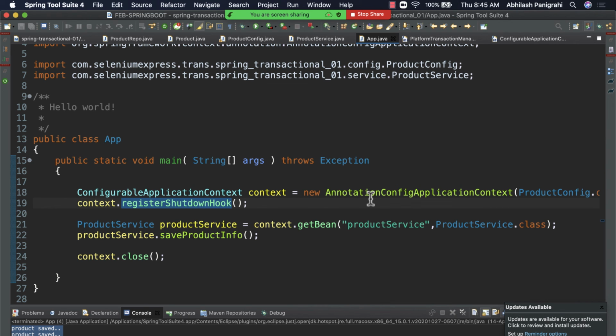But the register shutdown hook is not required for the web application, isn't it? Because whenever the dispatcher servlet is there, the context is opened and closed automatically. Correct, sir. By the web application context. Perfect. Yes. So there you go. So that's it. Any other questions on the transaction?